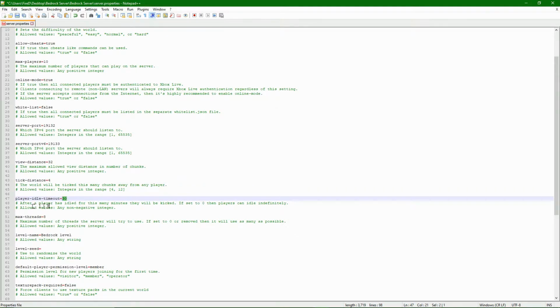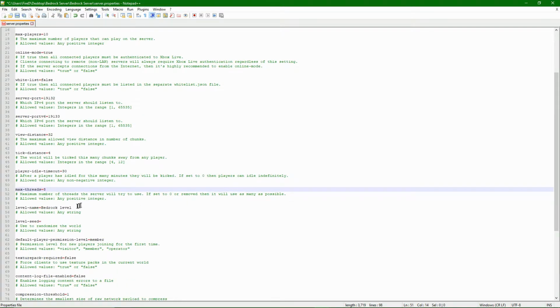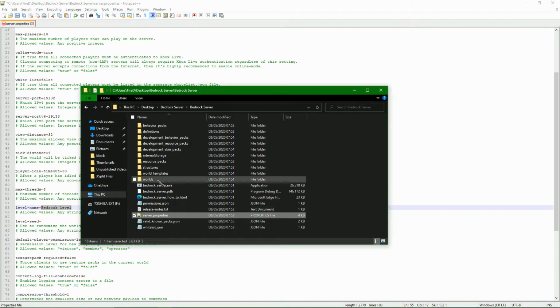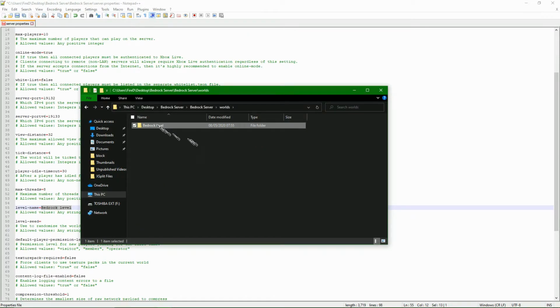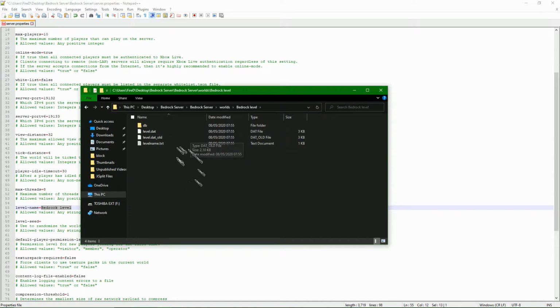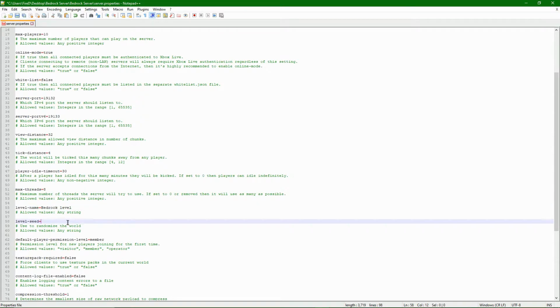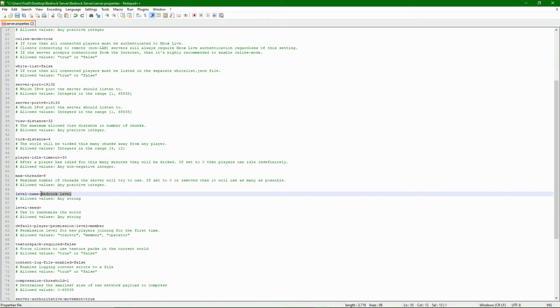Idle timeout: this is how many minutes before, if the player is sitting around doing nothing, they get kicked off the server. If set to 0, players can idle indefinitely. Maximum threads, unimportant. Level name is Bedrock level, and that's going to be the world name. So this world's Bedrock level, that's just the name of the actual world, not of the server, but of the world. Like if you were in single player and you created a world, that's what this name is. You can change it if you want to, and I think if you change it, it'll create a new world with the name that you changed.